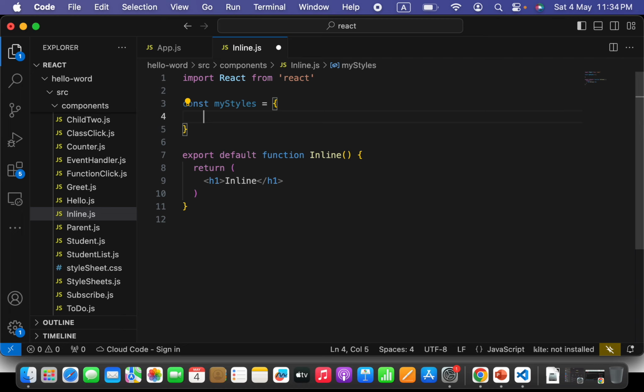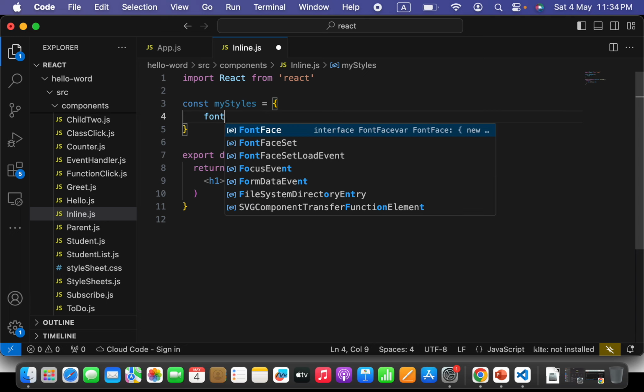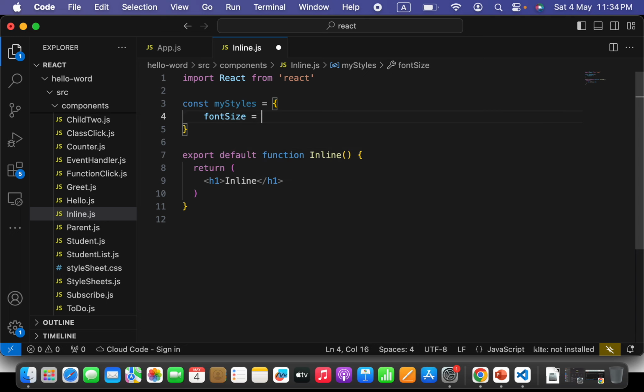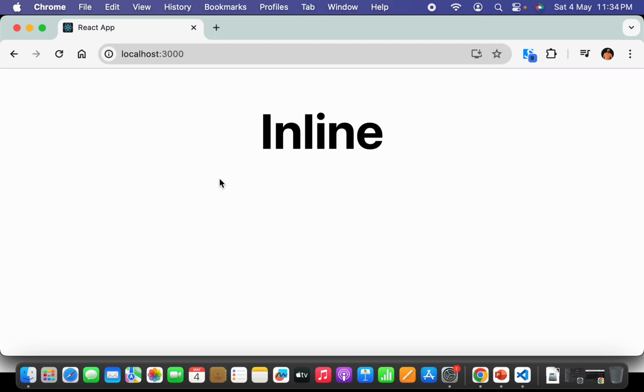Properties should be in camelCase keys, like fontSize should be, for example, colon, I can say 80px. So how can I pass this style now? Inside the h1 tag you can pass style, and within curly braces you have to pass this object. See, now your inline text size is 80px.